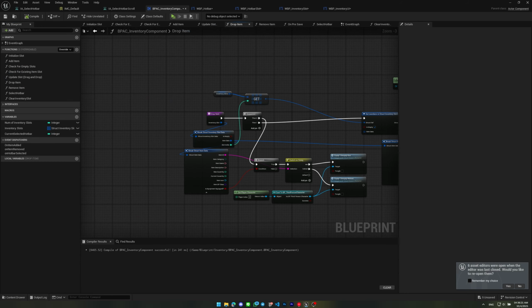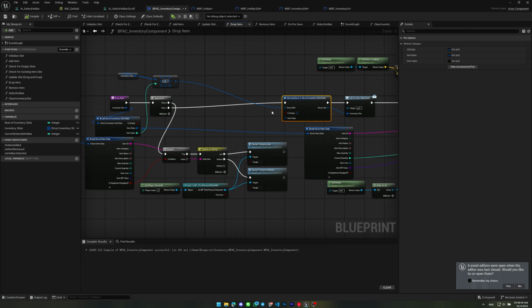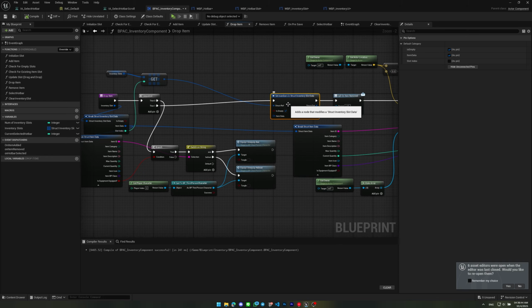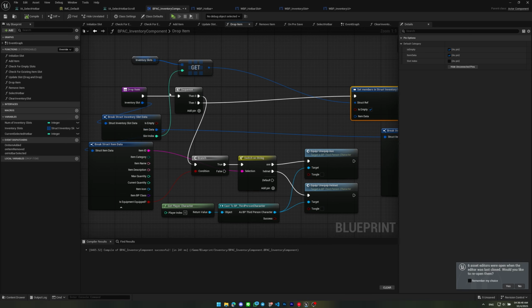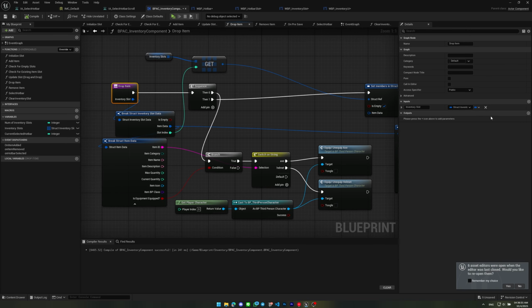But I'll just try to look at this function. Okay, so this drop item will only work well with the inventory slot data because it has to get the slot index here, which is different from what we have in the hotbar. So we can make another input here. Just make it dropping from hotbar. Make it as a boolean there.